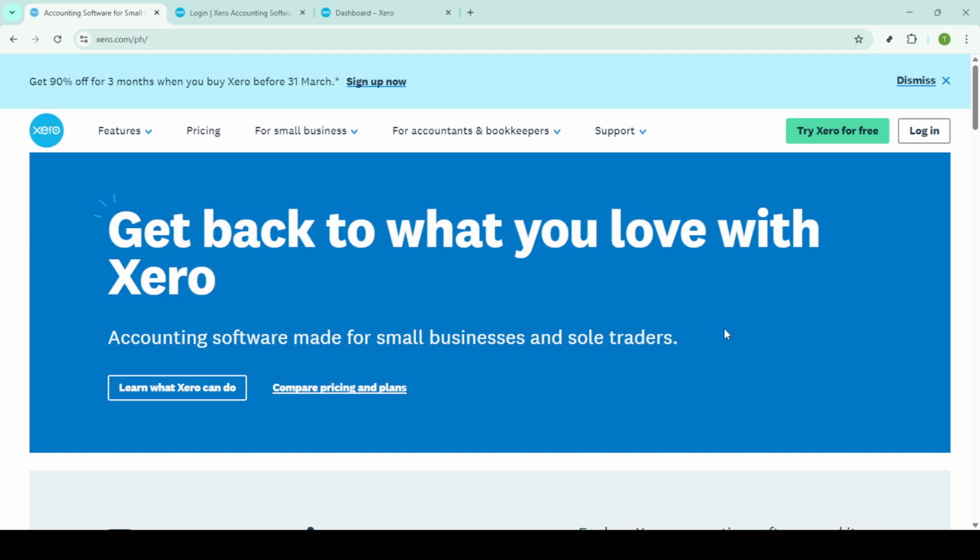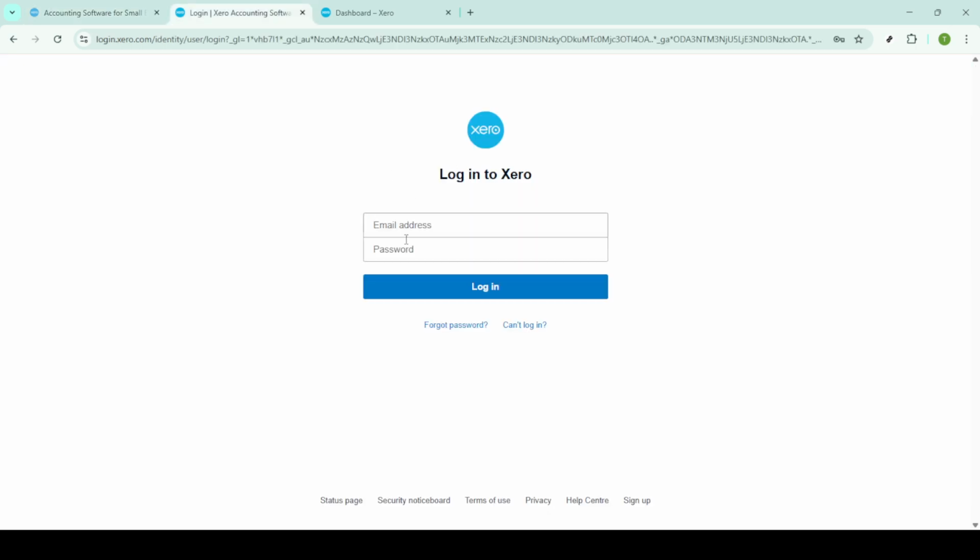First, ensure that you're logged into your Xero account. If you're not, head over to the Xero login page. Enter your email and password and then click the login button to access your account.